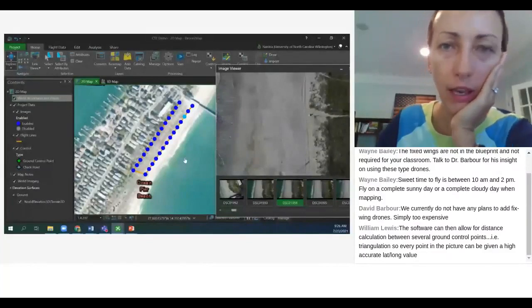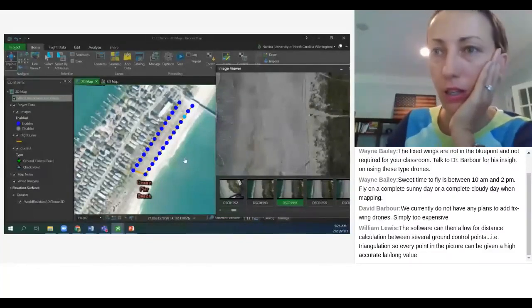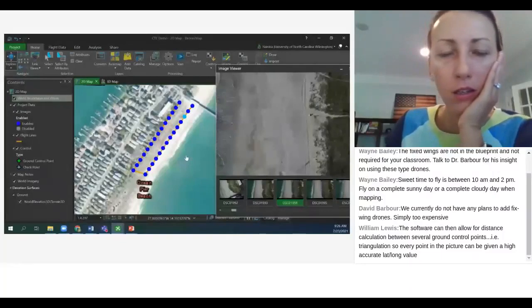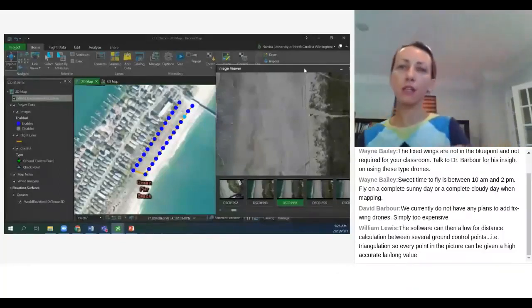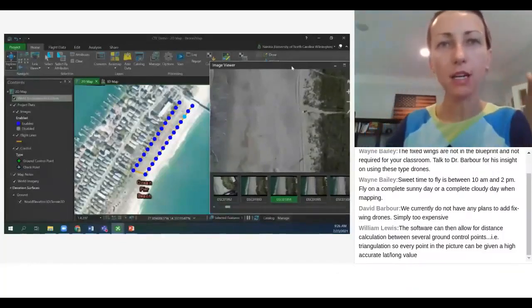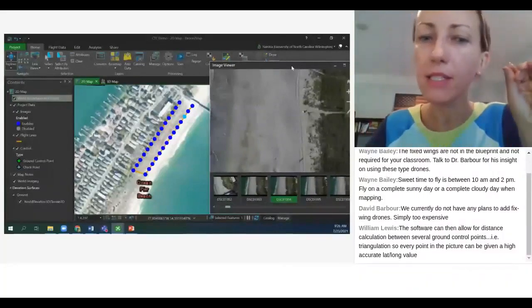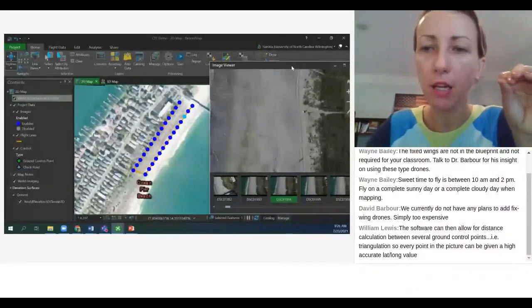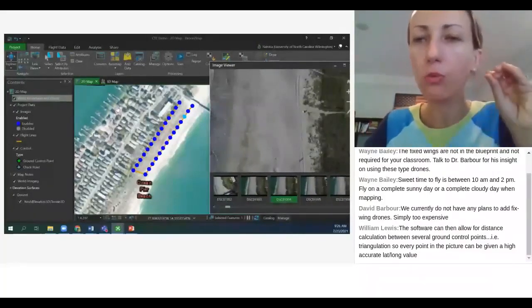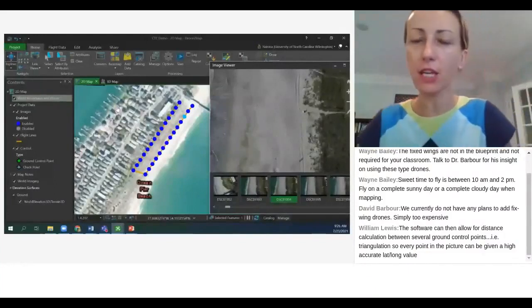Okay, that's what I was going to say. Yes. When you see it, it looks close, right? That's what I'm saying. There is a way, but it's not necessarily done here in Drone2Map. It's done in GIS, and we call it rubber sheeting. It's a very easy process.